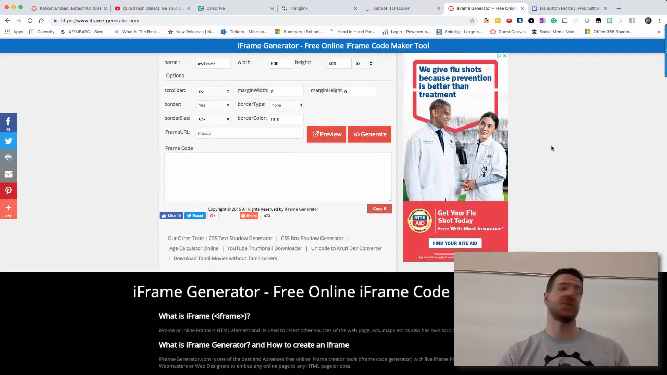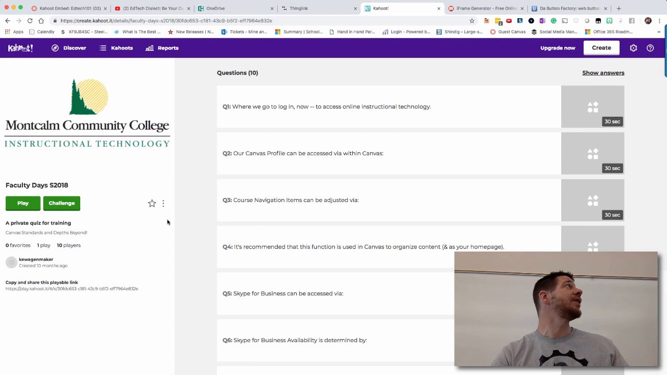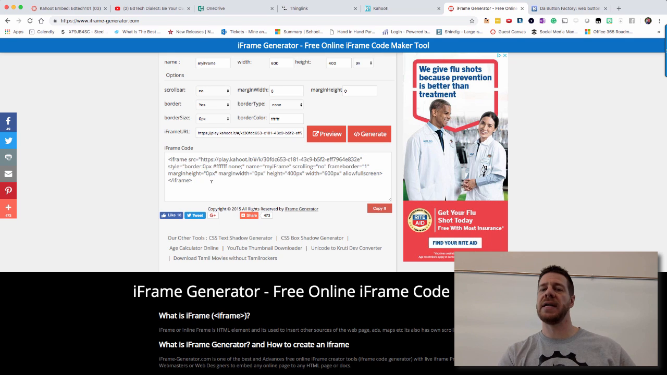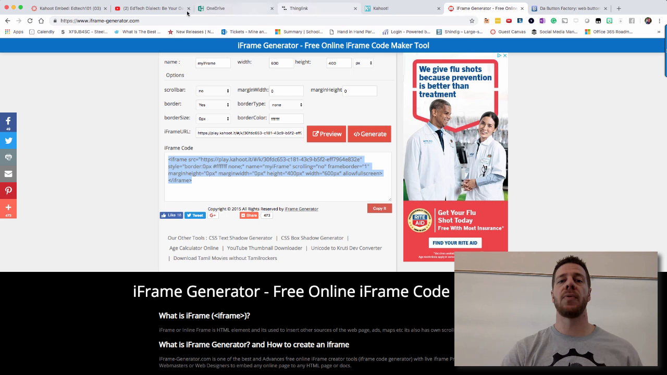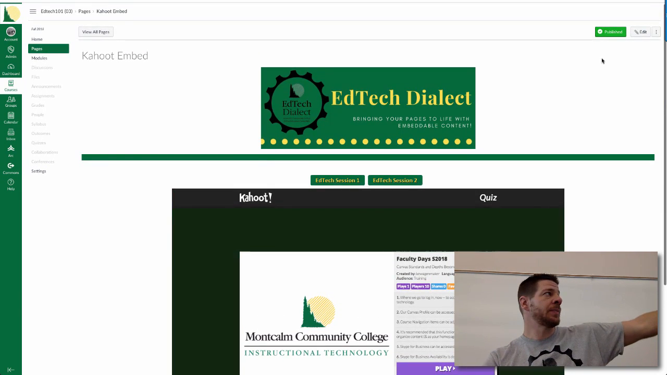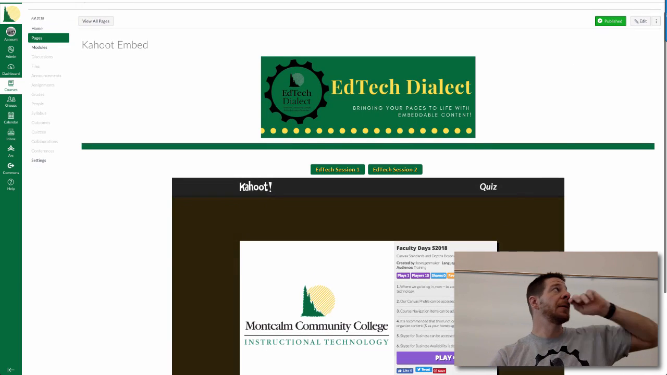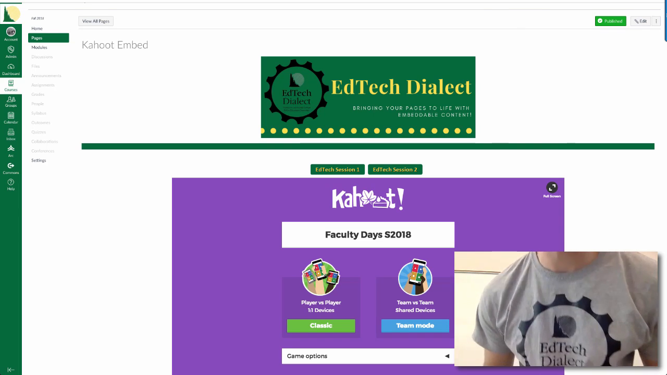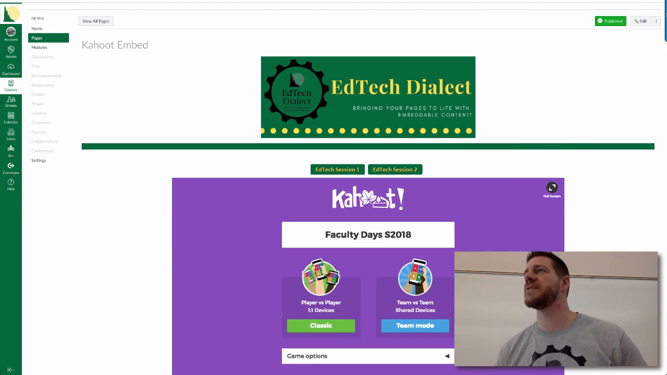And so you can just do a Google search, but I'll use iframegenerator.com. And all I had to do was take the web address to my Kahoot, and I just paste it in the iframe URL here, and then click generate, and it will actually generate the code needed, like that code that we took from YouTube, like that code that we took from Sway, and I can bring that right on over into my content page. And as you can see right here, I'm in Canvas, but I can start my Kahoot right from here.